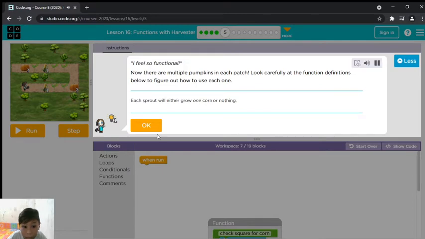I feel so functional. Now there are multiple pumpkins in each patch. Look carefully at the function definitions below to figure out how to use each one. Each sprout will either grow one corn or nothing.